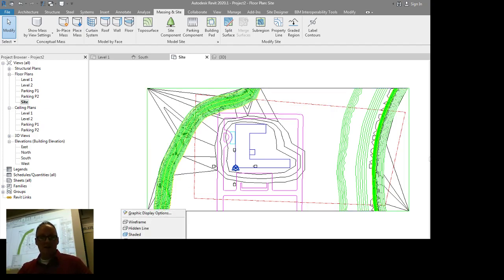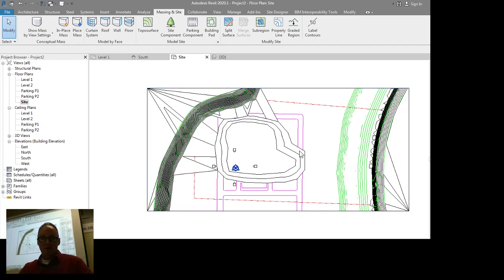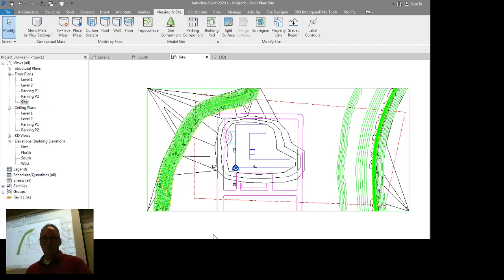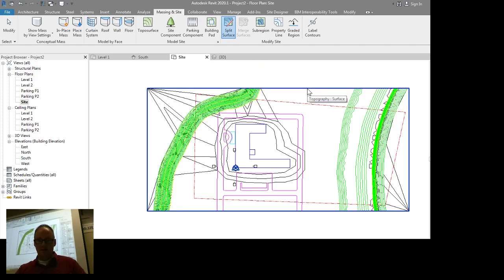Make sure your view is set to wireframe so that you can see through the topography. Otherwise, you end up with this, where the topography is hiding the AutoCAD drawing, where parts of it are higher than the AutoCAD lines, which are at Z equals 0, and of course there's some topography here that's at 2 feet. So make sure you are using wireframe to look at your site plan. So the Split Surface tool is on the Massing and Site tab, here it is here. And now Revit asks, select a surface to split. So put your cursor on the edge of the Toposurface and click it.